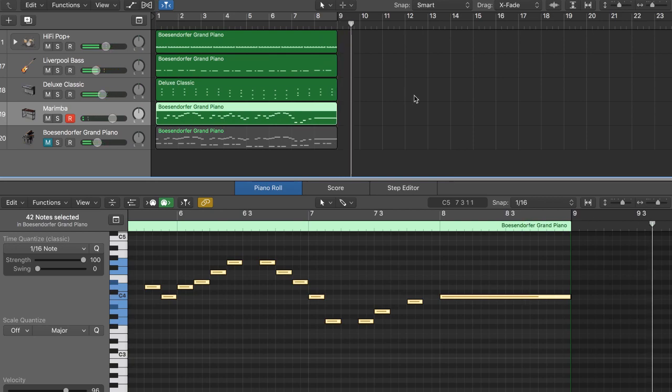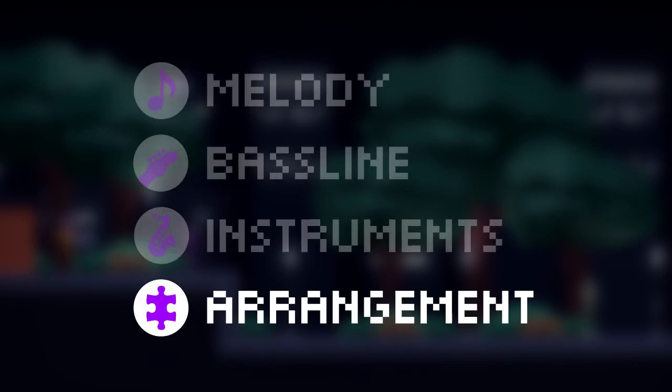So now we've picked the instruments and we begin to get an understanding of how the song sounds as a whole. So this is the point where it's time to arrange the song into a more interesting composition. Because if it's only these few bars all the time on a loop, it will get boring quite quickly.